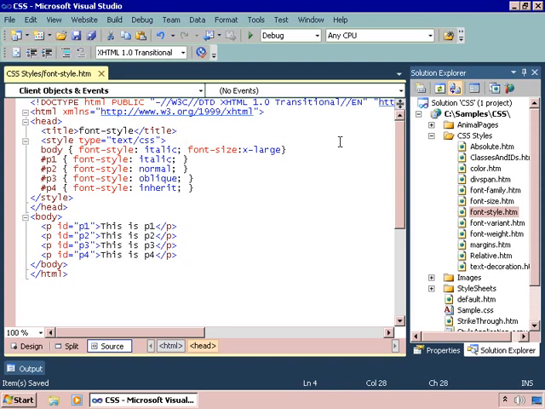I've loaded the font style sample page, and this includes a number of built-in styles embedded within the page. For the body, I've selected a font style of italic, so everything within the body element should be italic, and the font size should be extra large for everything within the body element. Well, that includes everything on my page, as you can see. We also have 4 ID-based styles. We've chosen 4 different font styles: italic, normal, oblique, and inherit.